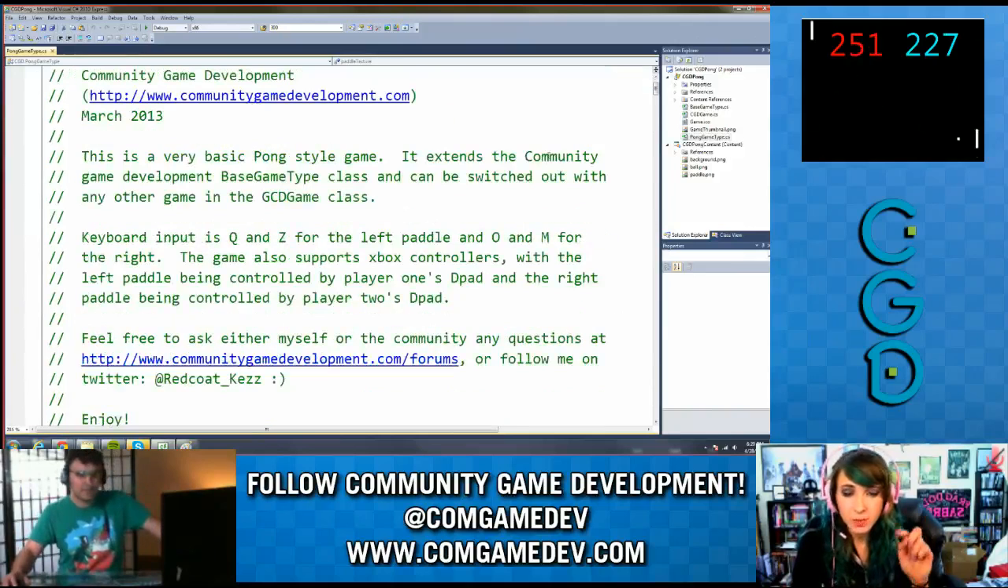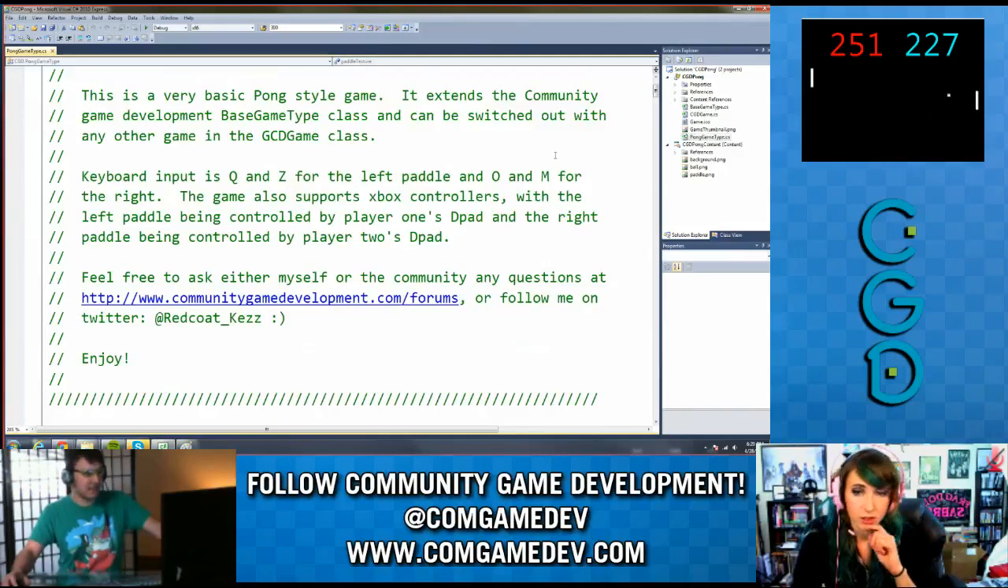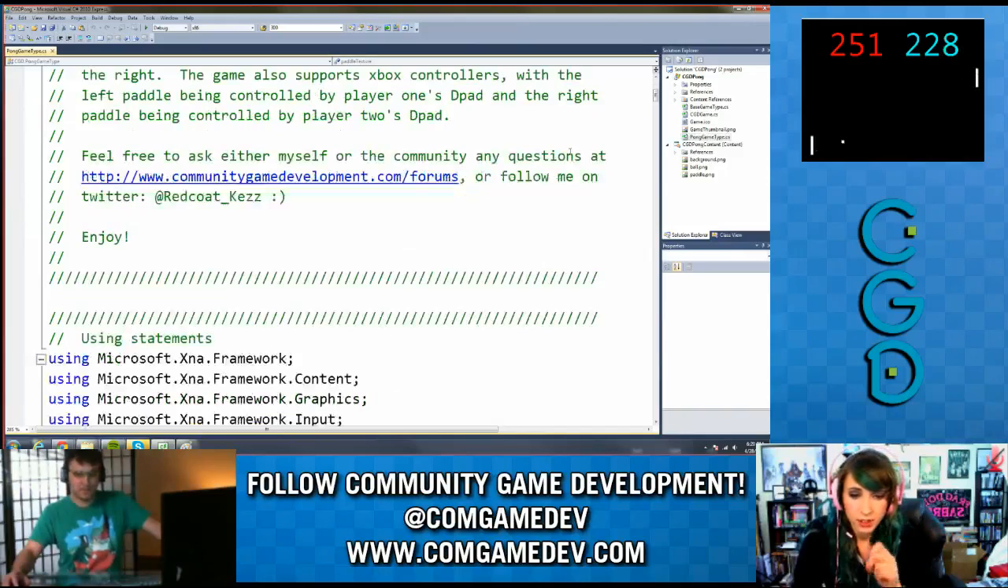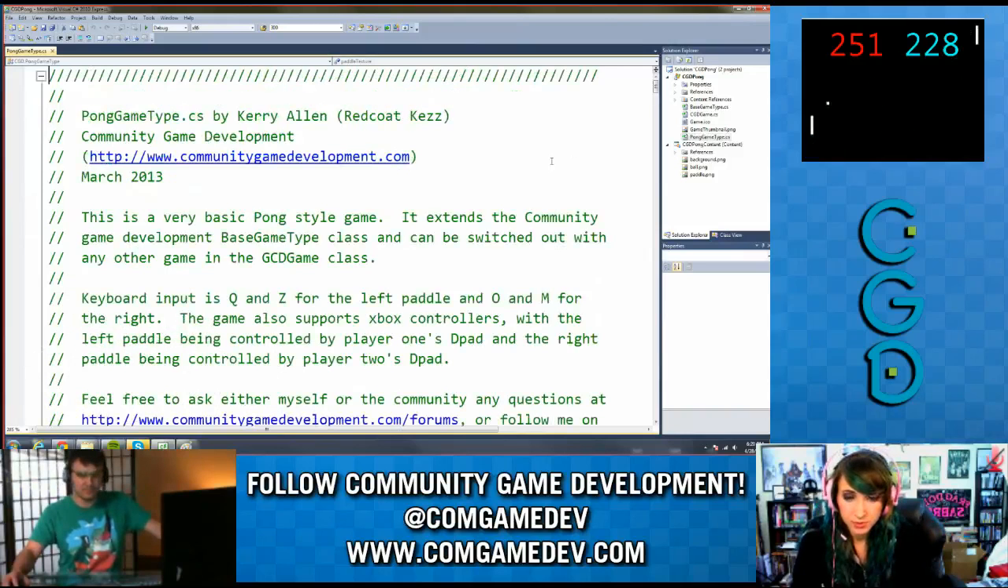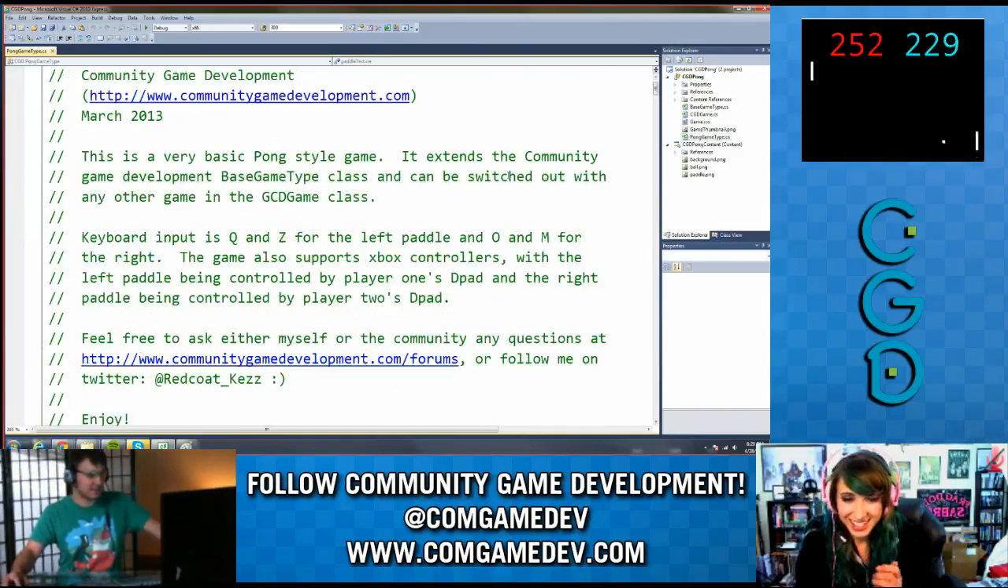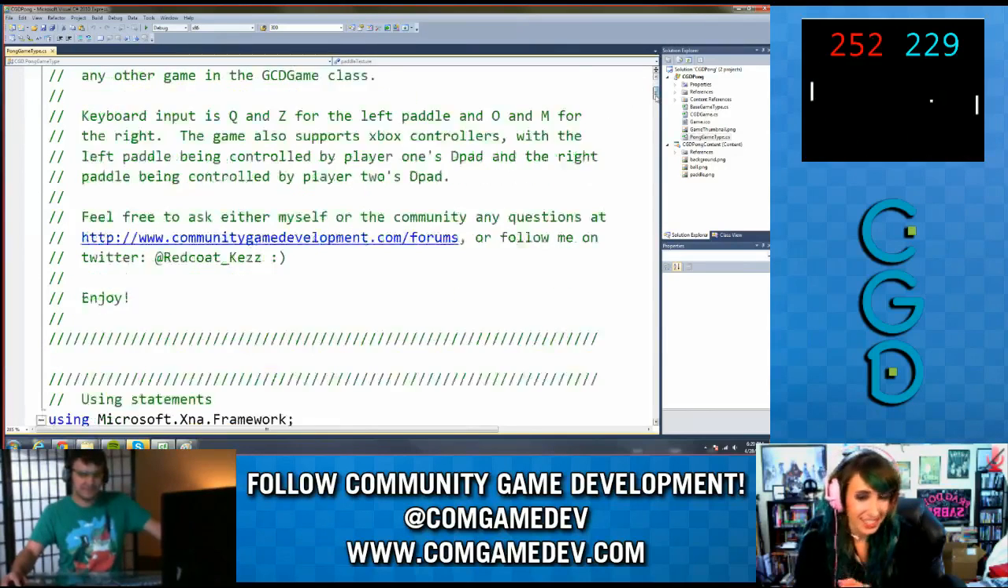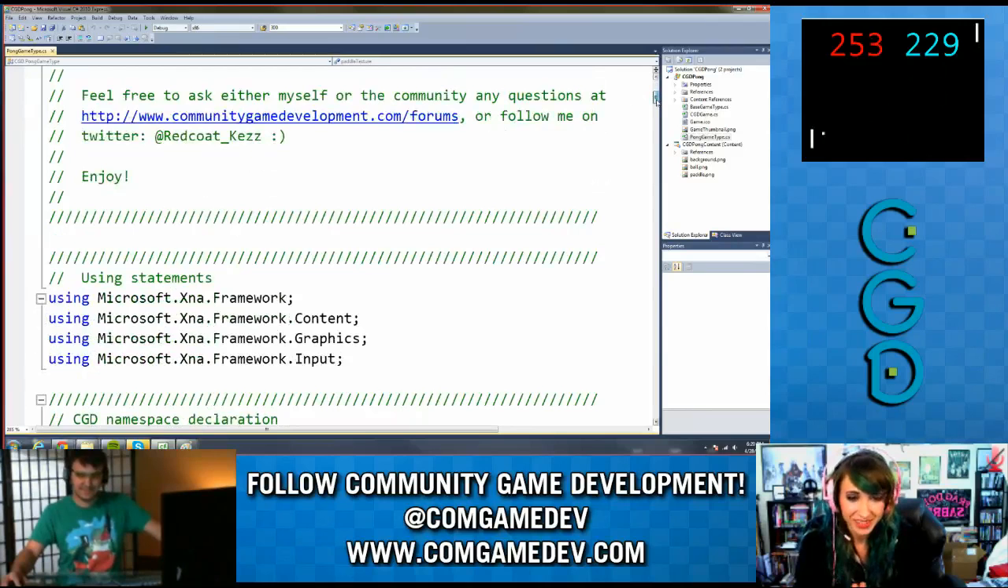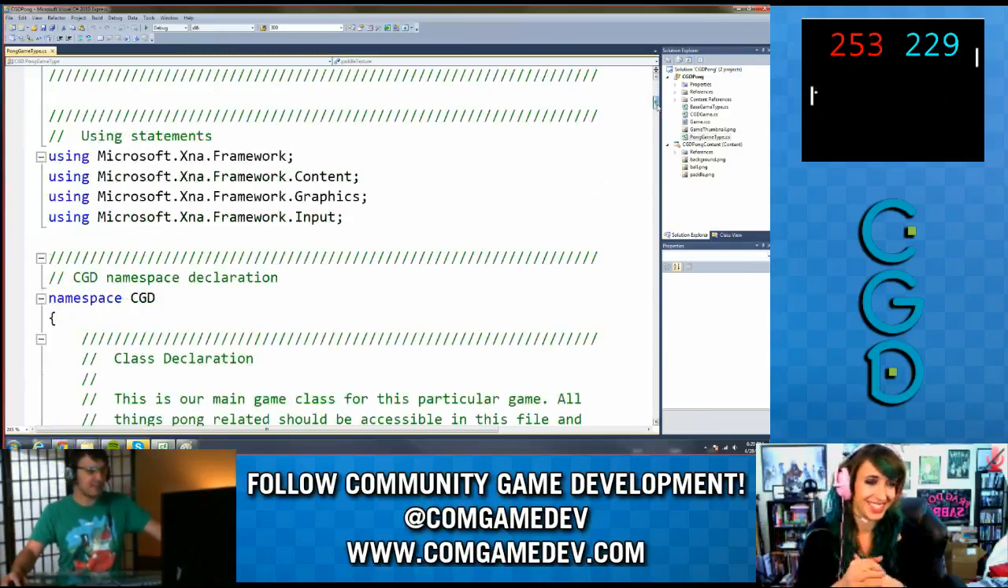Actually, anyone in the stream, type in chat and let me know if you guys can see that code okay. Can you read what's on my screen? I'm going to scroll around a little bit. Give them a couple of seconds to make sure that they can see. Looks great. Code looks great. Awesome. Okay, we're good.